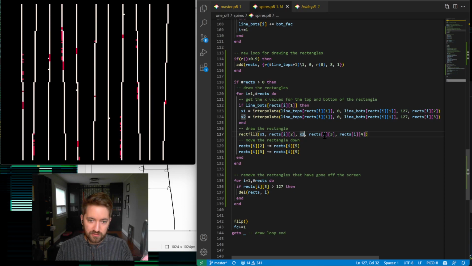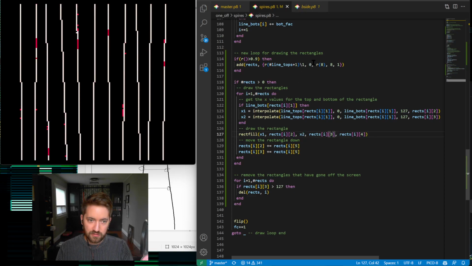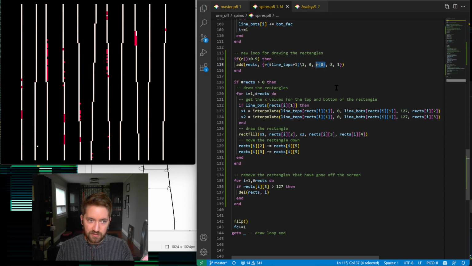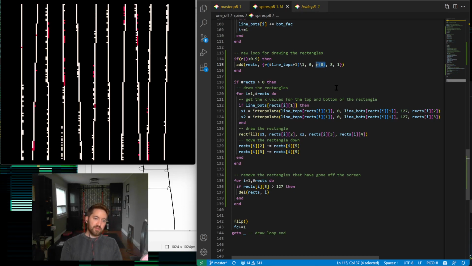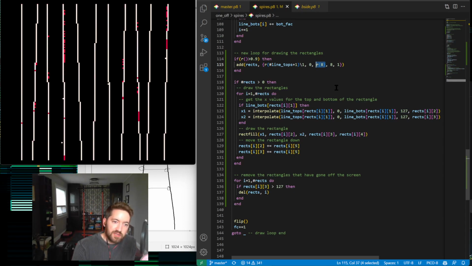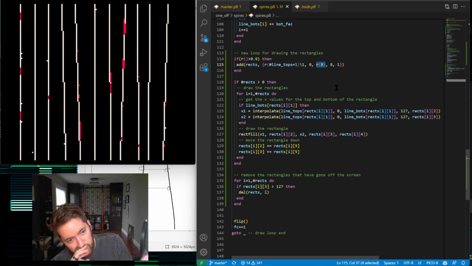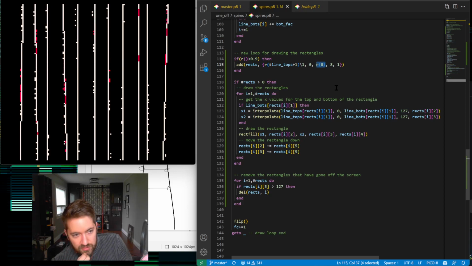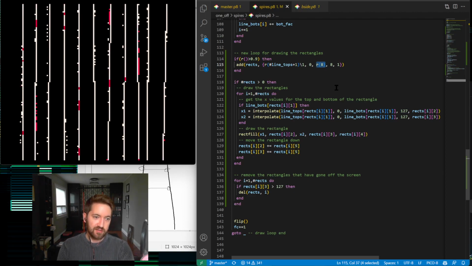X2, Rex 1, 3. I mean, that should really be enough to make it work. I do see the issue now. Like, I really have to draw it as like lines. Ah, whatever. It's already kind of janky.